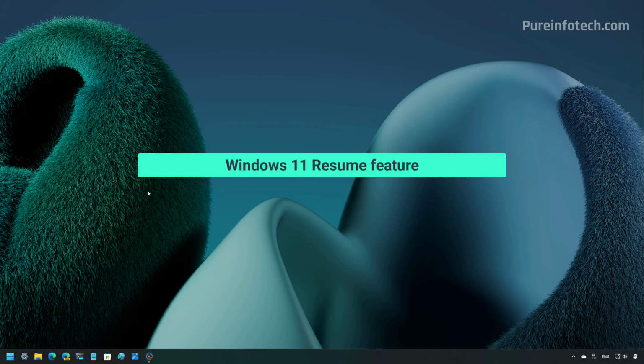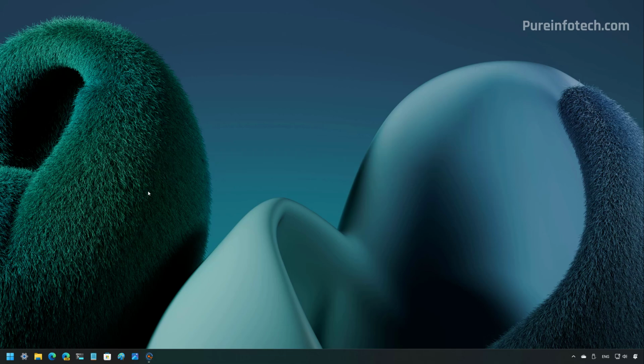Now, before proceeding, just for transparency, I'm going to be switching between computers because some of the features are rolling out gradually and I don't have them all in one computer.